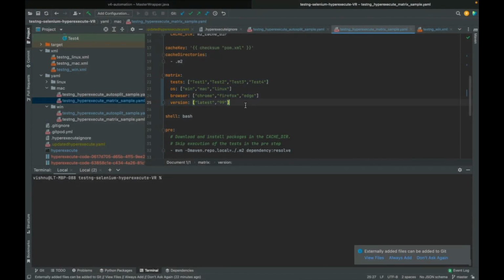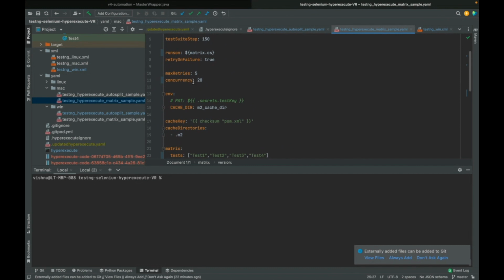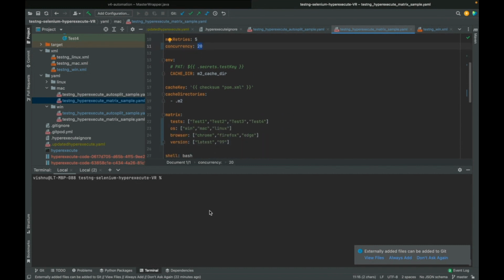So if I run this, let's set the concurrency to 20. And I'll run this config.